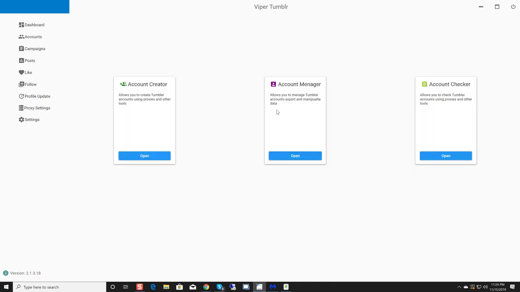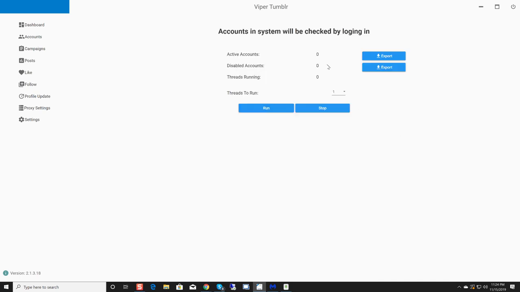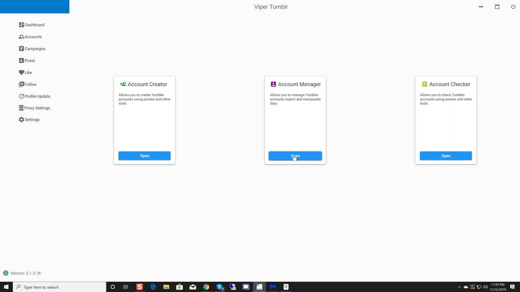Whenever it's done, as it's creating, I should say, it puts it into the account manager. There is a typo there. I am aware of that. What you can also do is you can go into the account checker, and this will check all of your accounts for active and disabled accounts. If any of your accounts are disabled, you can easily export them, take them out of your system. Very, very simple. I would go into the actual account manager, but you would see all my passwords, and I really don't want to give away my super powered Tumblr accounts in here.